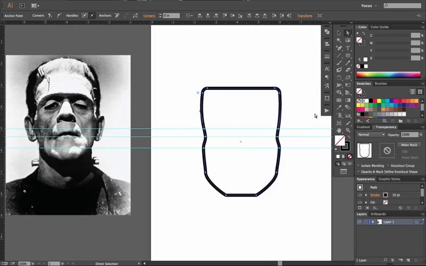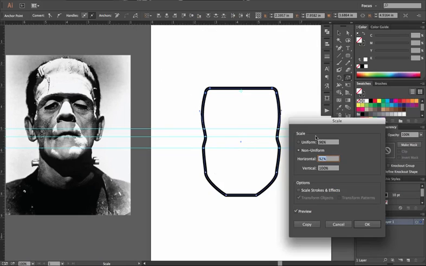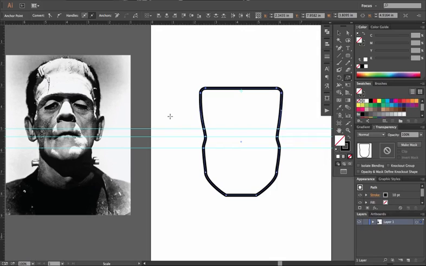So I'm going to highlight these, go to scale. I'm going to go in the opposite direction this time. Just make it a little bit bigger. Click OK. All right. So now I have the shape of Frankenstein's head. Now I can get rid of these guides and make them disappear. The next thing I'm going to do is start creating some of the features, just blocking them in.